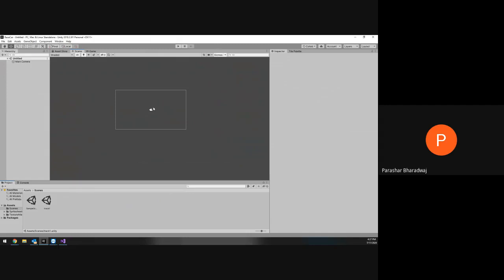Wait, do we get the new scene through Unity Hub or? No. You just click File, New Scene. This is like saying level 2. We've never done scene management, so this is our first time doing it.